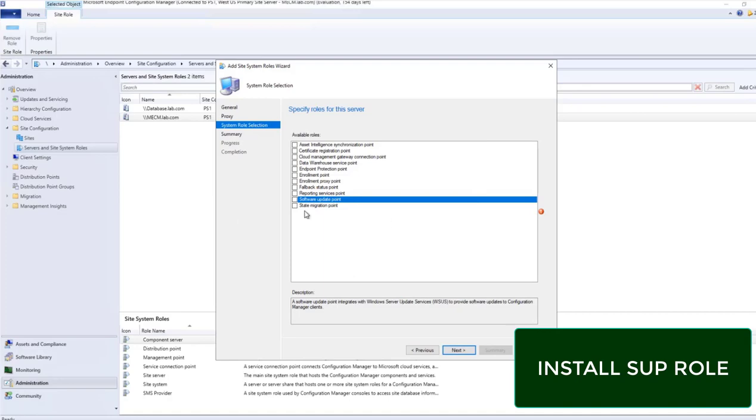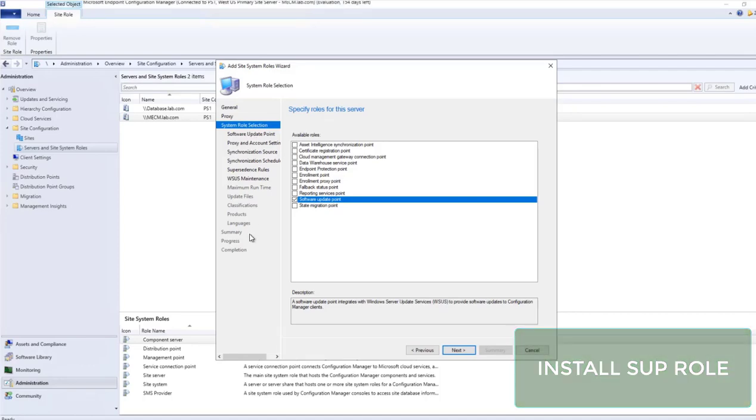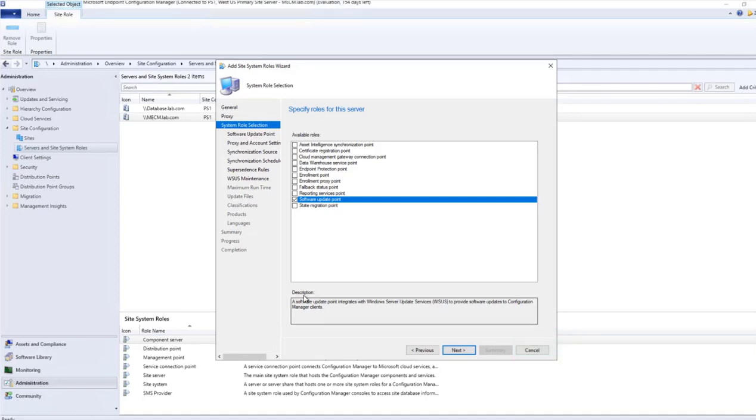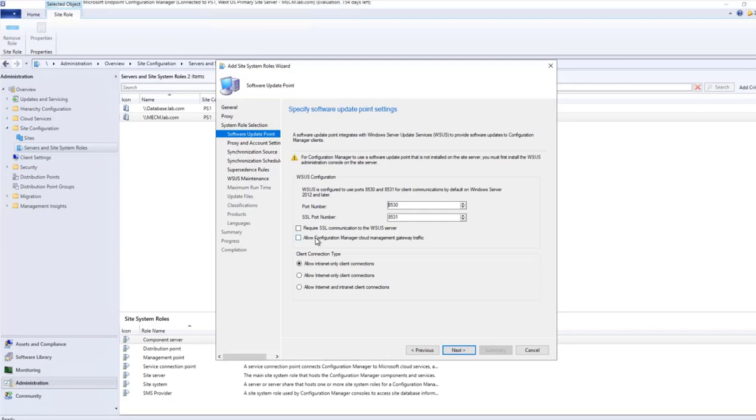So now over here we need to select software update point role. As soon as we select this software update point role, we will see further options have been added to configure it. And in the description it states that a software update point integrates with Windows Server Update Service, that is WSUS, to provide software updates to configuration manager clients. Now the options that we will see will be somewhat similar to WSUS configuration. Let's see that.